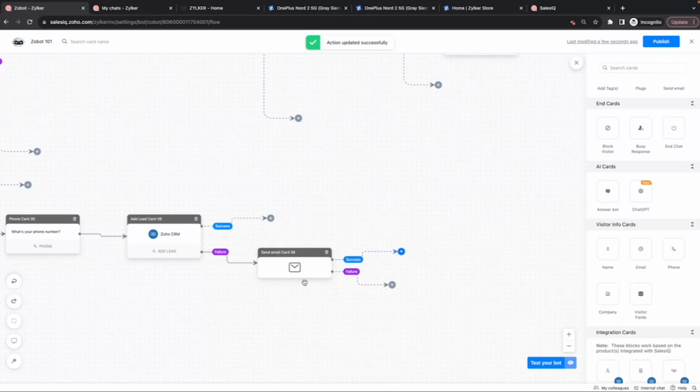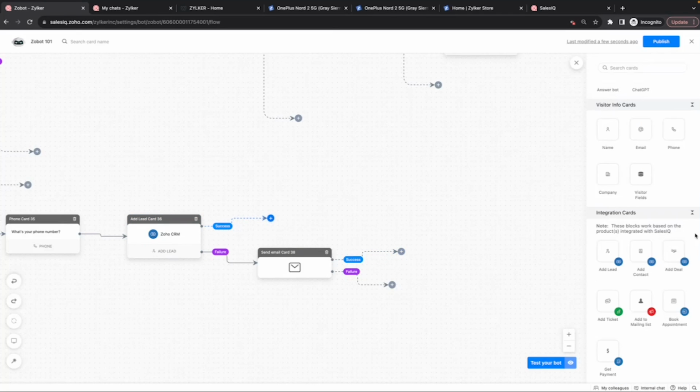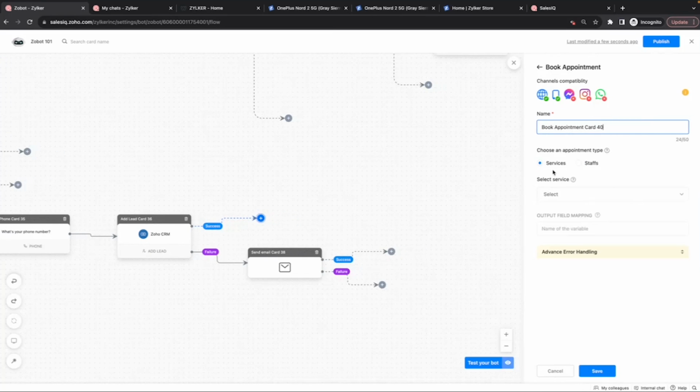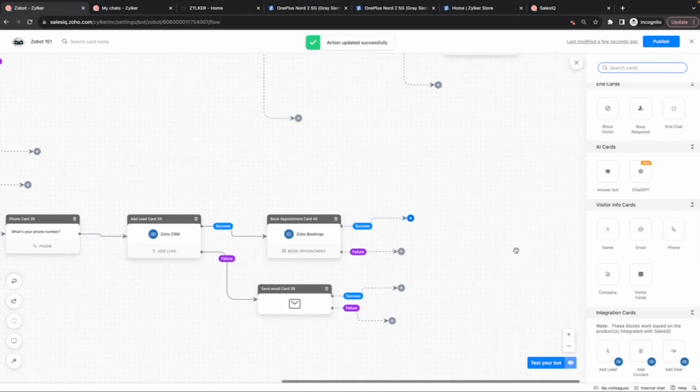So yeah, you can also define cards for if the email is triggered successfully or if the email triggering is failed. So if the lead creation is successful, you can give the visitor a provision to book an appointment. For that, use booking cards. So when you have integrated your bookings account with SalesIQ, all the services which you have under bookings will be listed here. So click whichever service you want the visitor to schedule an appointment with you, and click on save. And that's it. We again have the same success and failure flow.